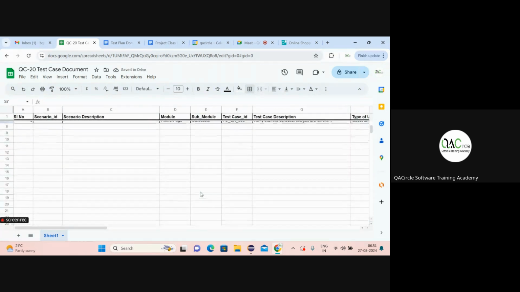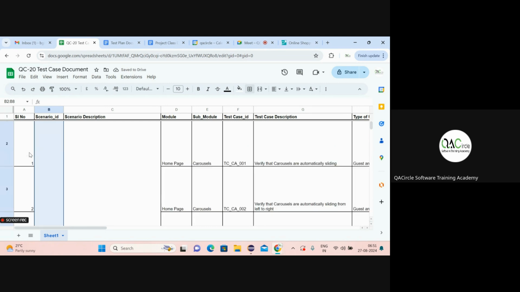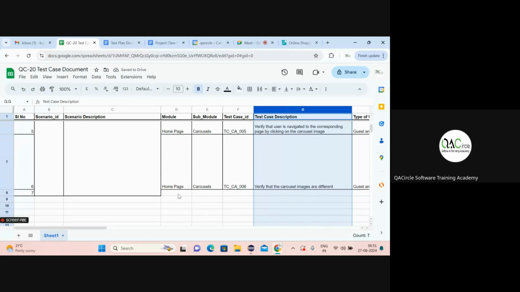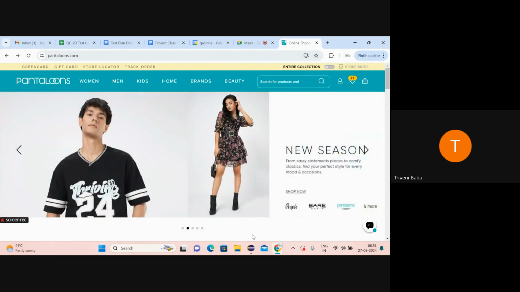Right. Now let's come back. Carousels. This is number 7. Now tell me the next test case. Verify that once we reach the last carousel, right arrow should be disabled.